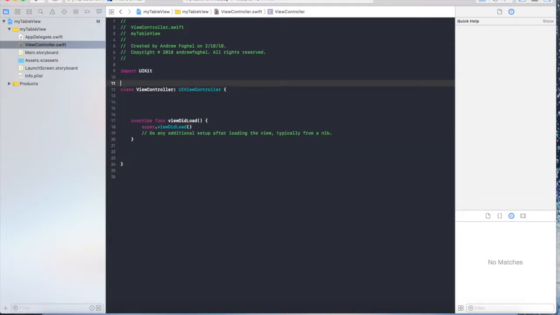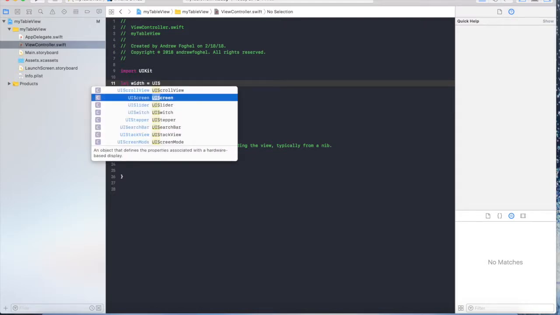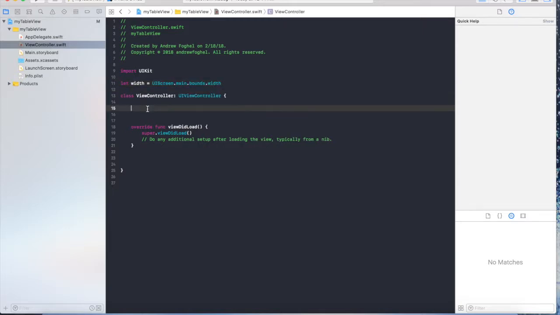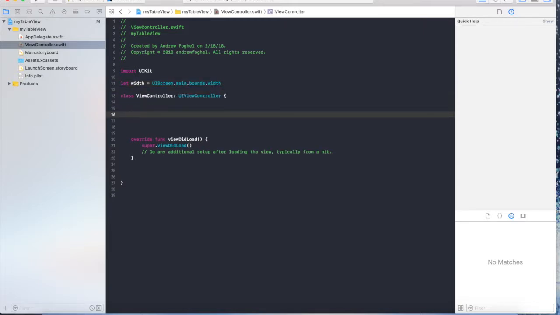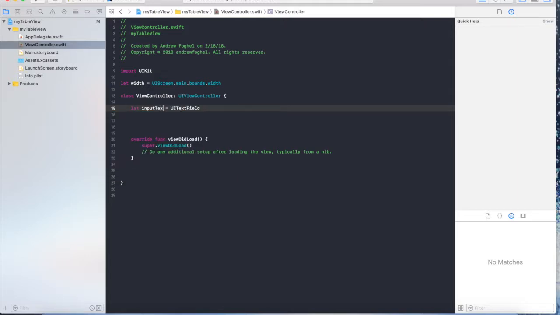But first thing we're going to do is come up here and say let width equals UIScreen.main.bounds.width, so we know the width of our screen and we can use it in our variables. And I'm going to add a text field and a button on top of this scroll view so I can see what I'm doing, and I can add things to my table view through the app. So I'm going to say let input equals UITextField. I'm actually going to call this inputTextField.